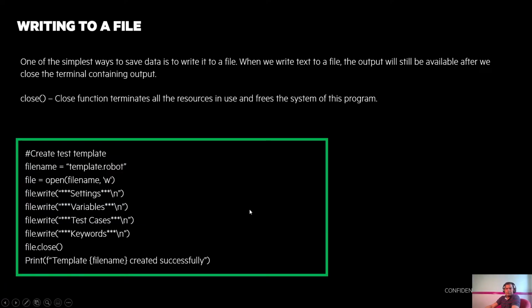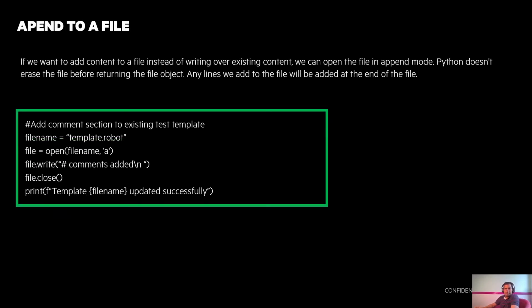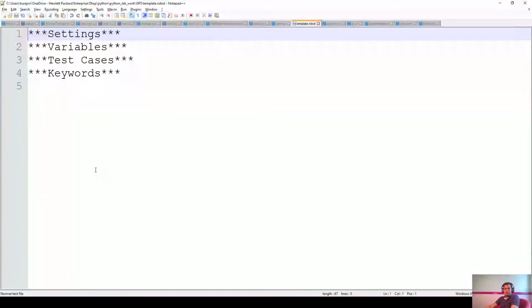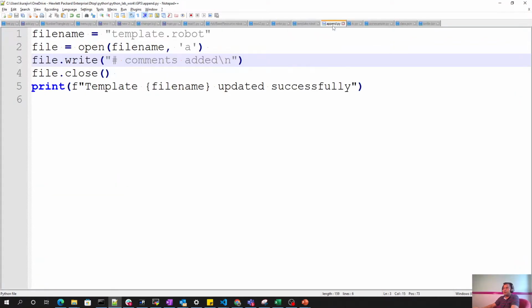So how about doing the append? Because we saw that whenever we do the write, whatever we have, it will be gone, and we'll be writing the new data into it. In the case of append, we will be using mode as a. What it does is it moves the pointer to the end of the file and then starts adding the new data to the file. That way we are not losing content whatever it had previously. So let's go to another sample, and here we'll bring the append.py.